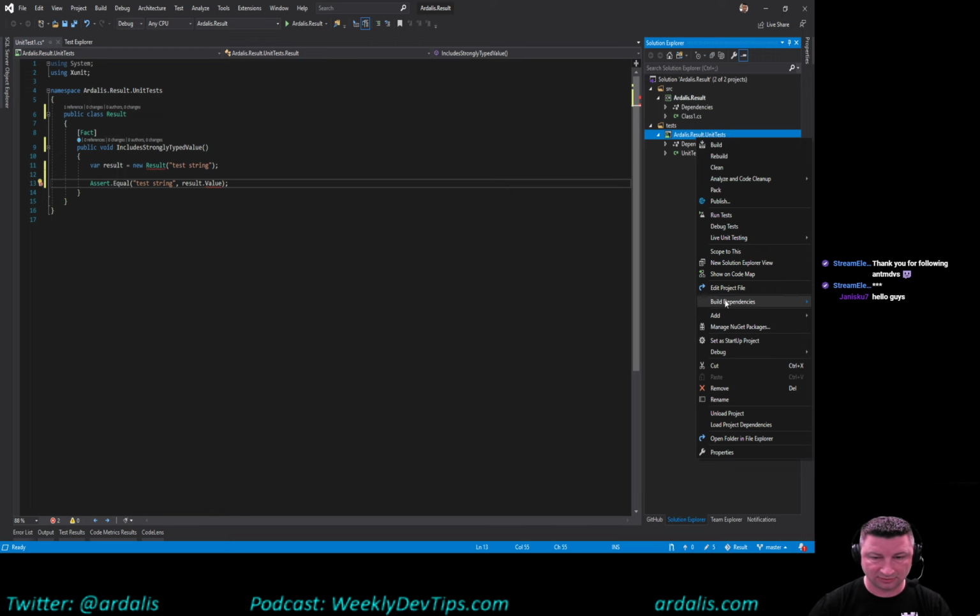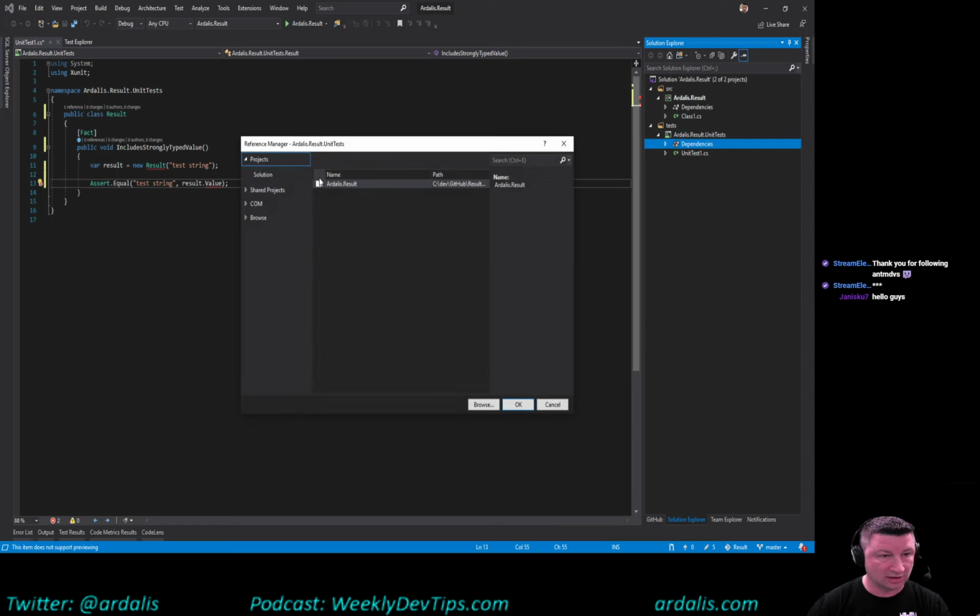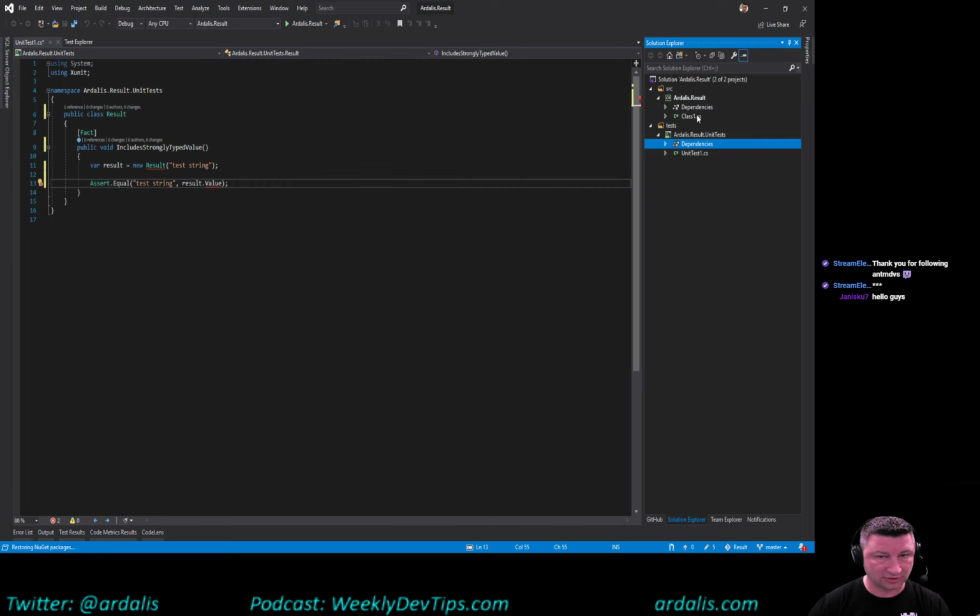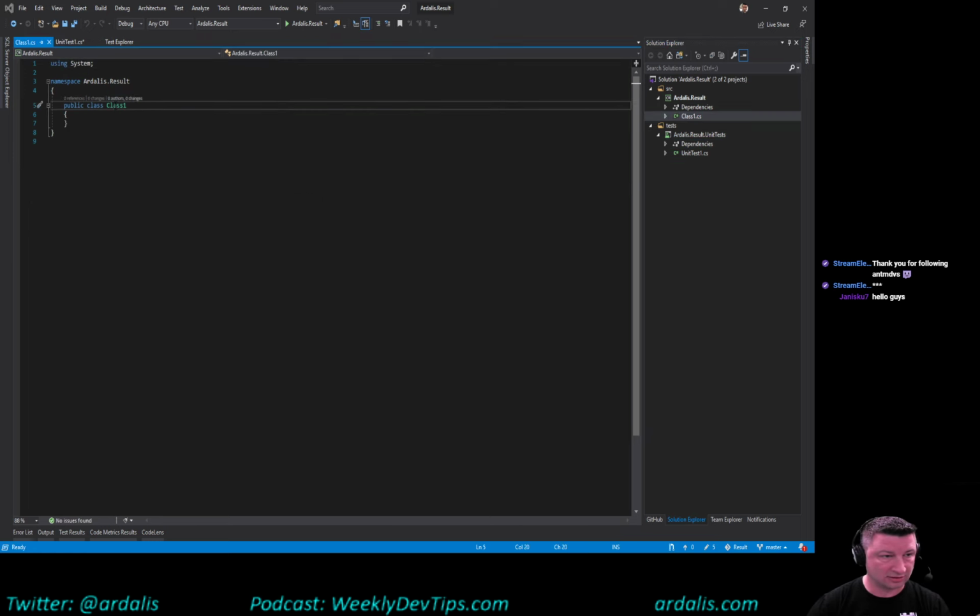So first I need to add a dependency. Where's that at? Project dependency. I want to add a reference. That's what I want right there. To Ardalis result. Okay, and then up here I need that result type. We'll make that.